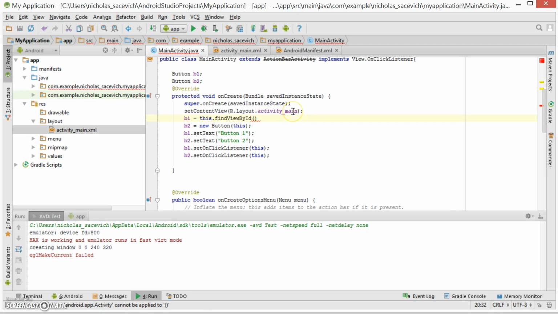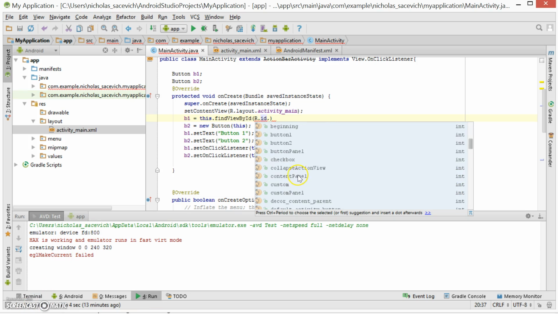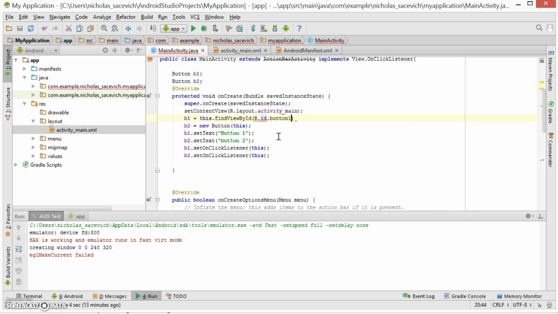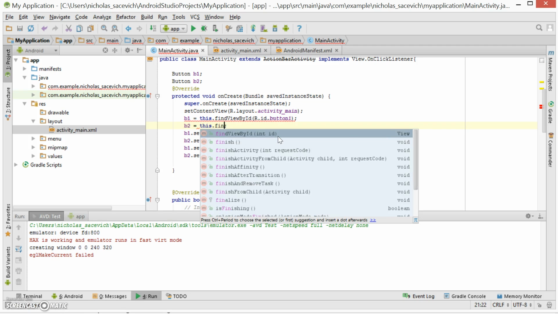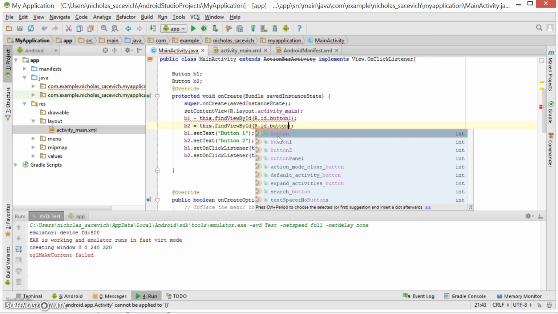So what I'm going to say is r.id. And you'll notice if I scroll down, did I miss it? Right there. There's the ID that we set, button 1. So I'm going to say I want B1 to represent our ID button 1 that we did. And I'll do the same thing for button 2. So I'm going to say r.id.button 2.